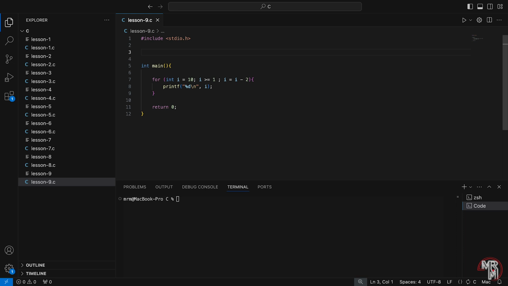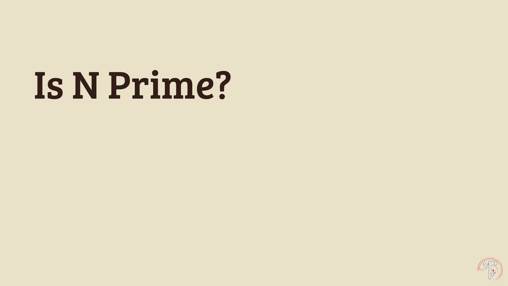So the return type of the function should be int. Let's name our function, say, checkPrime. Here, since function names, just like variable names, cannot contain spaces, I capitalize the word Prime to make the function name a bit more readable. Anyways, next, the function will take the number that we want to check as a parameter. Let's name it n.